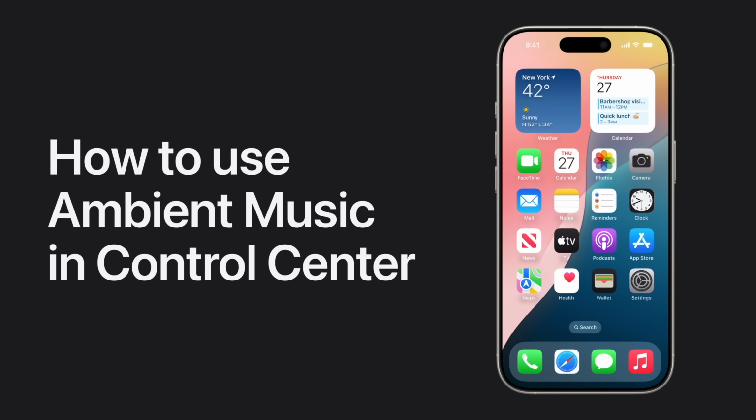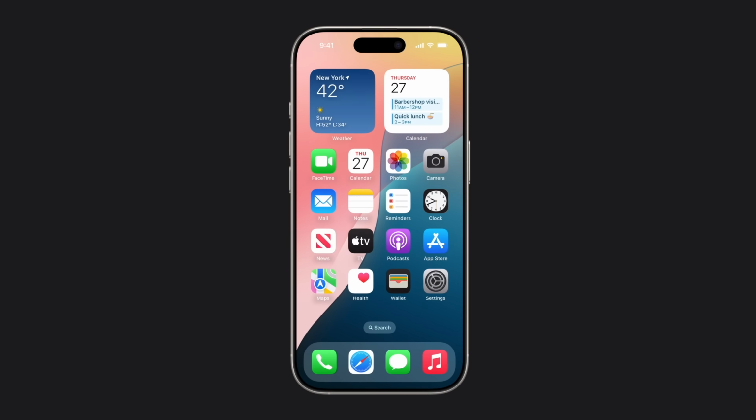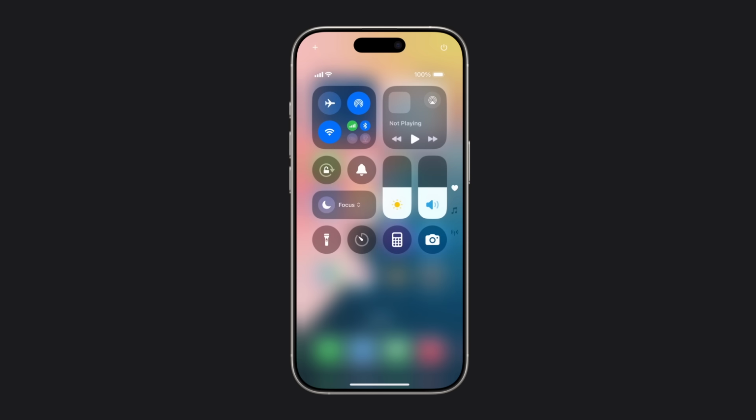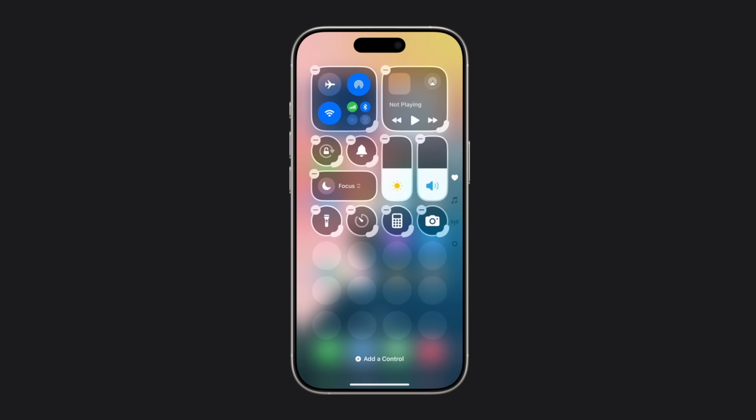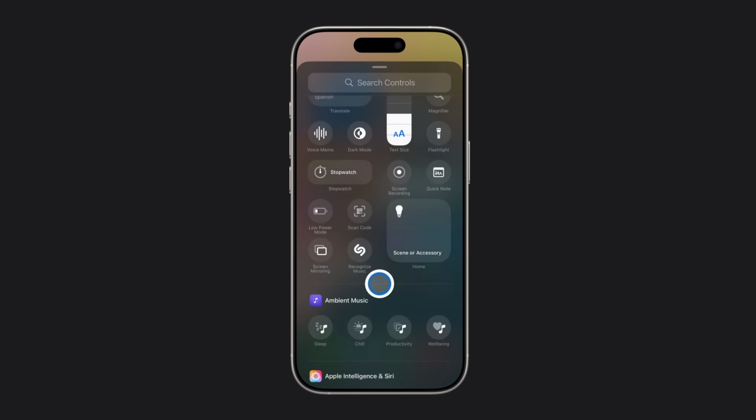Starting in iOS 18.4 and iPadOS 18.4, anyone can play ambient music directly from Control Center for moments when you need help being productive, relaxing, or even falling asleep. Start by opening Control Center and tapping the Add button in the top left corner. Then tap Add a Control at the bottom of the screen and scroll down to the Ambient Music section.